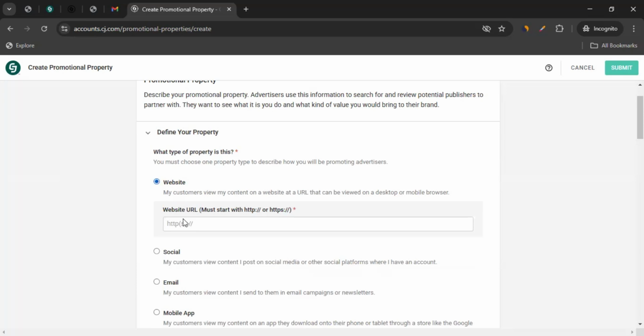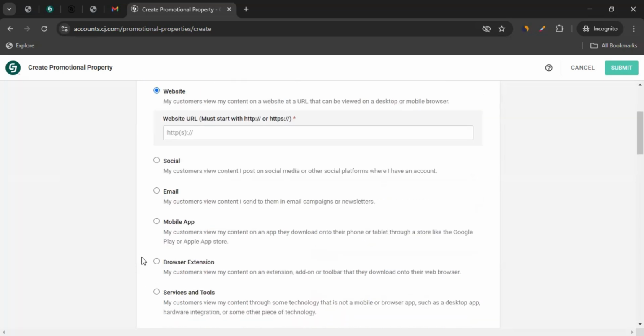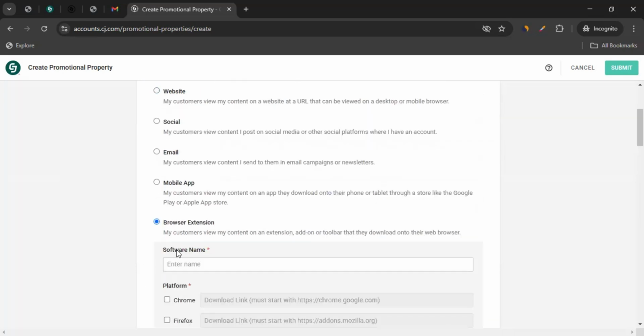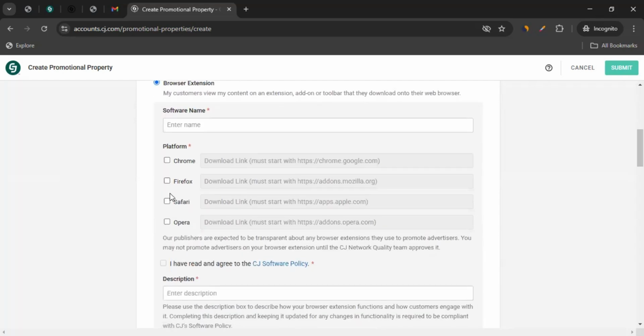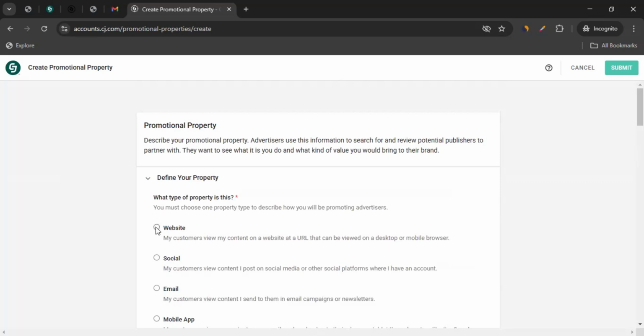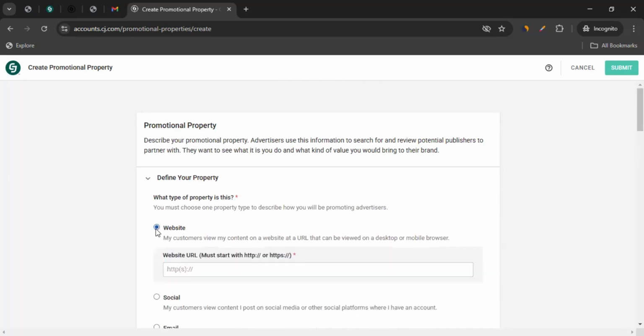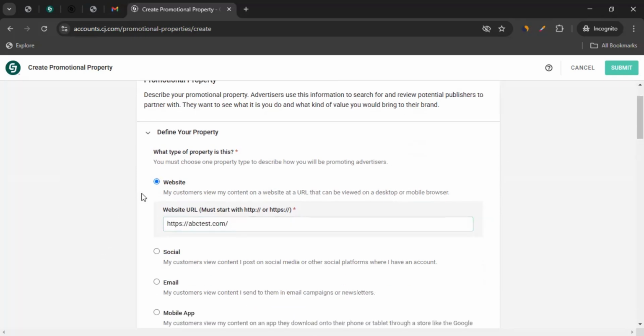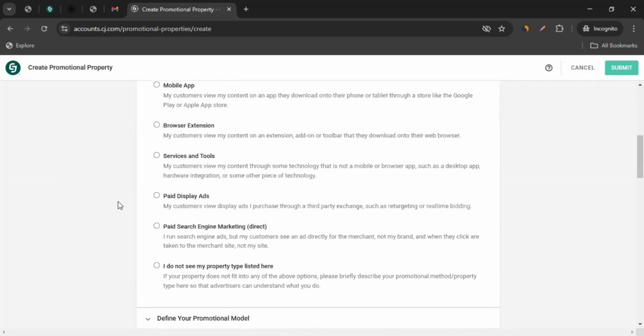See, the moment I click on website, it asks me for the website URL. What if I would have clicked on browser extension? It asks for the software name, followed by other details. So depending on what kind of property you're gonna select here, it will ask you for the details respectively. So let me click on website. Let's assume that I got a test website of mine, and I'm gonna write here the URL. So this way I can define or list my property, and then I can scroll down.